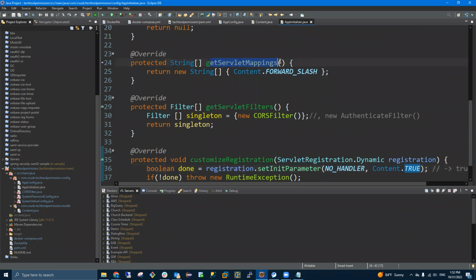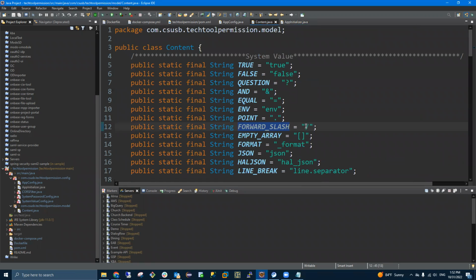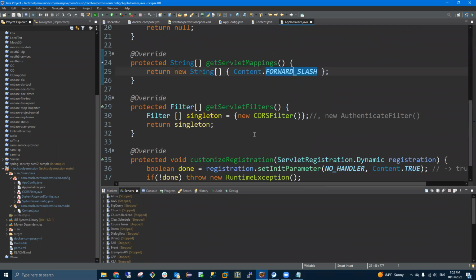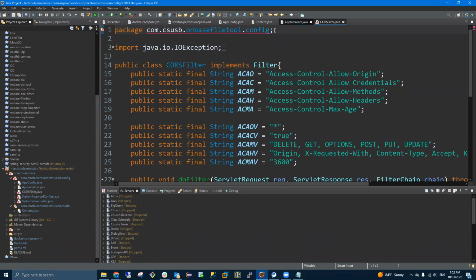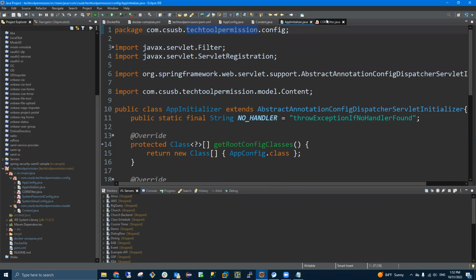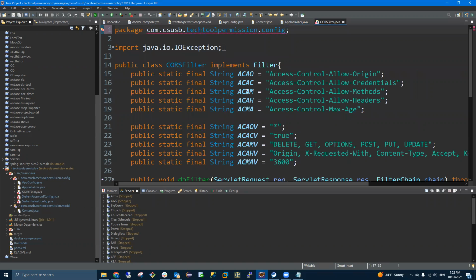This is the servlet mapping. For this servlet mapping, it definitely points to this /. This is the filter. As you can see, I have a CORS filter, which means the CORS filter is this one. Let me copy this one here. Definitely you need those things in your HTTP request header.